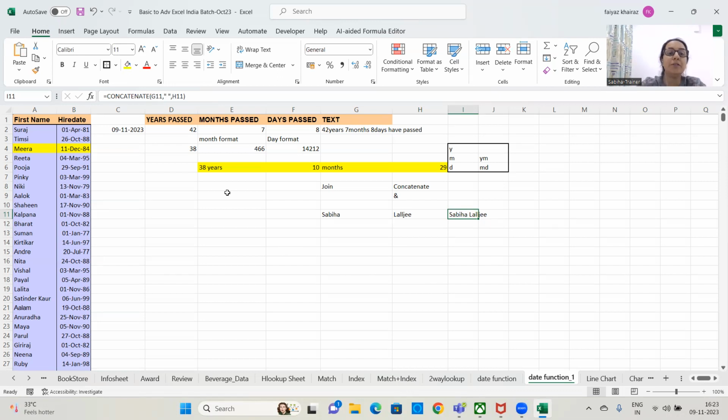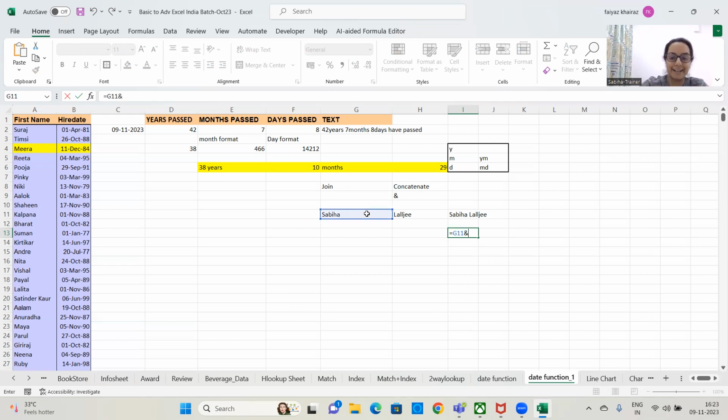This can also be used in order to join the years, months, and the days in this format. Similarly, there is a shortcut also to this: equals, select the text and open quotes, space bar, close quotes, and again select the text. So either you can go ahead with CONCATENATE or you can go with the ampersand shortcut, which can be used in order to join the text.